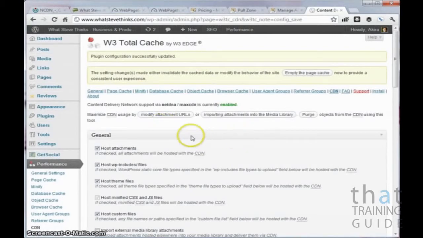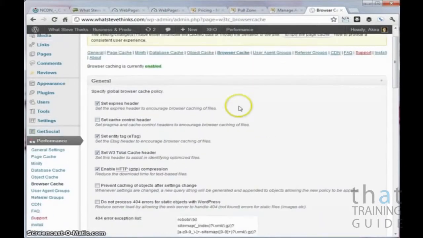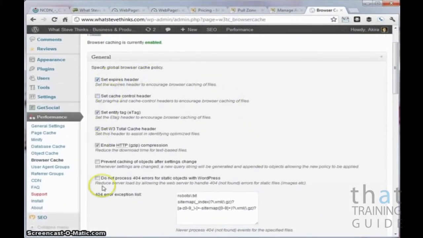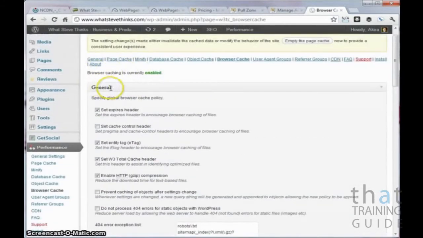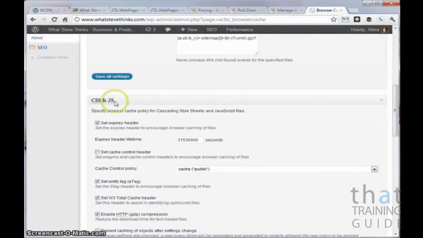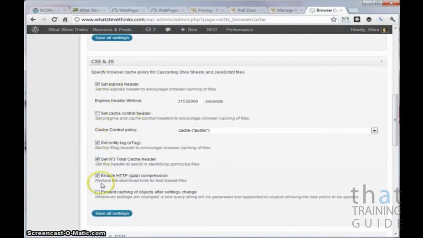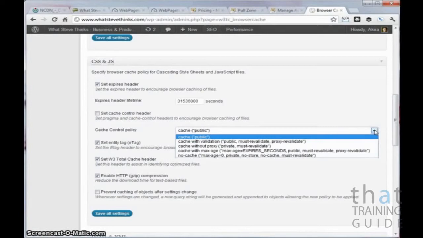And next, you're going to want to go into the Browser Cache tab up here. For most of these sections, you want the Set Expires checked off, Set Cache Control Header unchecked, Set Entity Tag checked, Set W3 Total Cache checked, and Enable HTTP gzip compression checked, and then the next two unchecked. The following sections, so that was the general section up at the top. And if you scroll down, there's a section for CSS and JavaScript. You want the same things checked off. There is a drop down here where you have several choices, and you want that to be cache public.